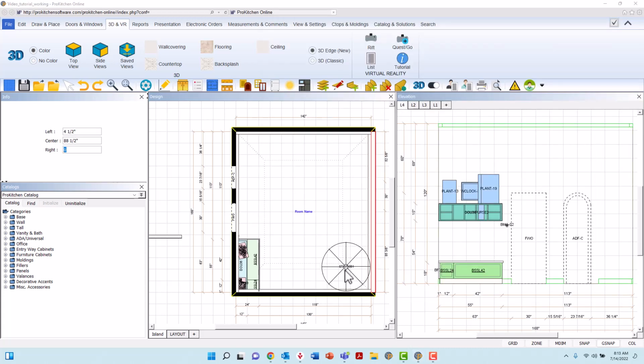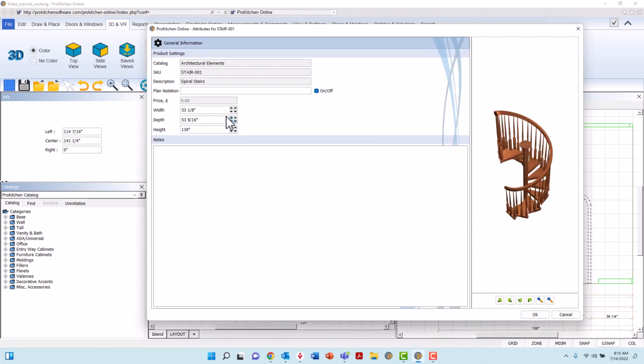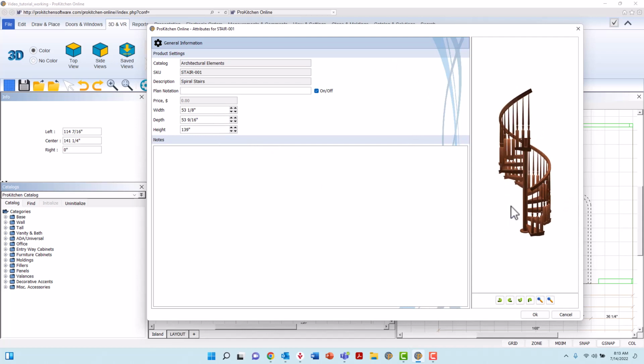Staircases, however, only provide the opportunity to add the plan notation and adjust the dimensions of the item. Finish options are currently unavailable for these components and must serve as representational items only.